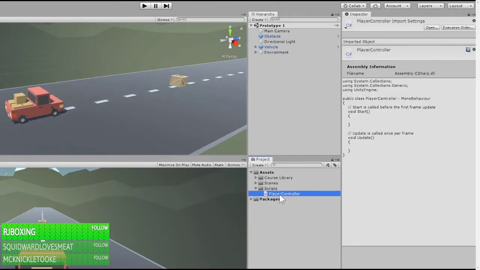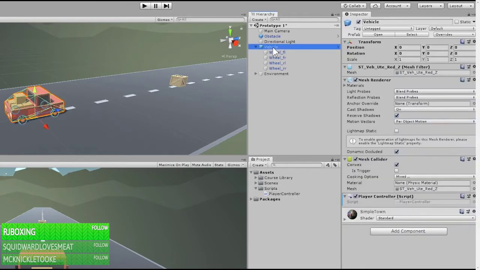So we have our player controller script now, and we're going to left click and drag it onto our vehicle. And now, if I click on my vehicle, you should see on the right side in the inspector that there's a player controller script that's been added to our vehicle.